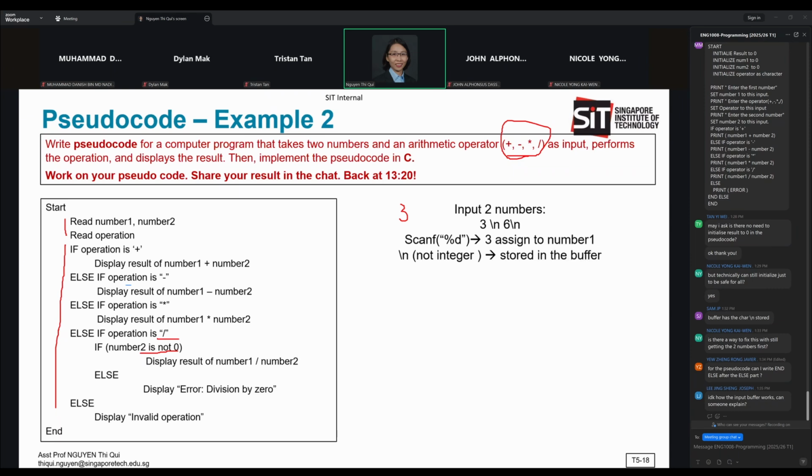Okay, it stores it there first. Because it's not an integer, my first scanf with %d gets the number in, right? And then after that, when it scans another %d, the next one will be 6, right? We meet the next integer, and 6 is an integer, so it will assign to number2. Okay? And then I read in another one, the backslash n, and it is also stored in the buffer. So right now in my memory, there are 2 backslash n stored inside.